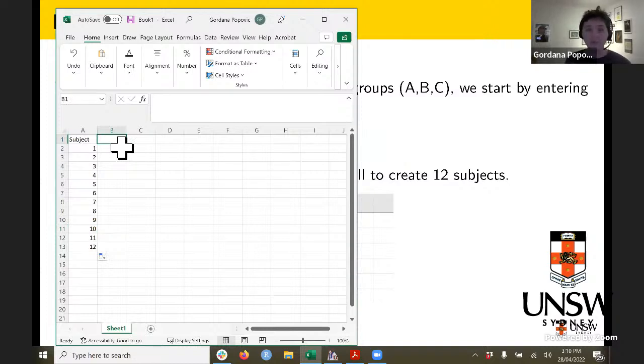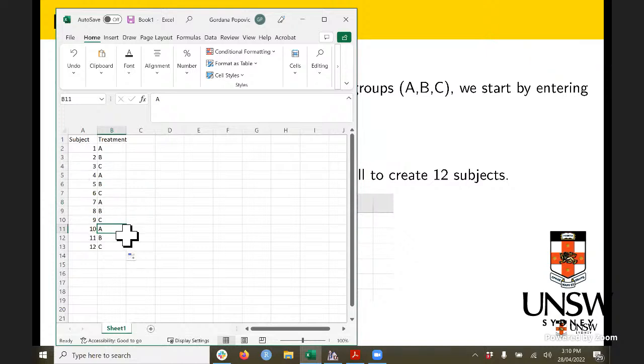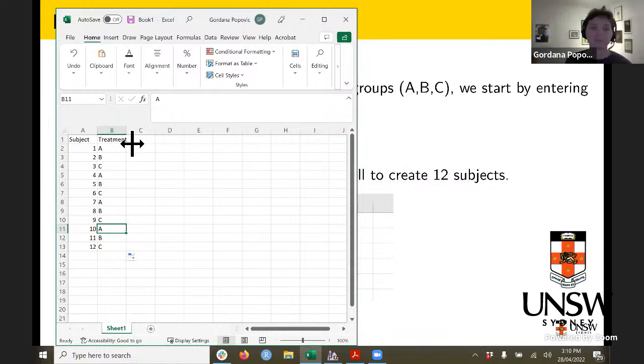And then to do the allocation, so this is treatment. I want A, B, and C, right? So I'm going to write A, B, and C in the first 3. And then I'm going to just highlight this. If I double click, this will just fill all the way to the bottom. And you can see what's happened is I've got 4 A's and 4 B's and 4 C's, which is what I want, but I don't want them to be in this order. But I have the right number of each treatment.